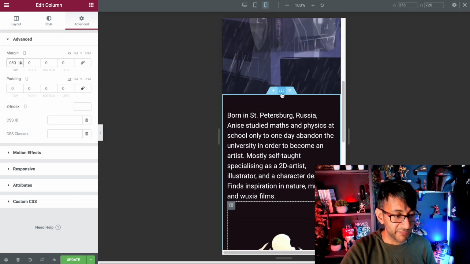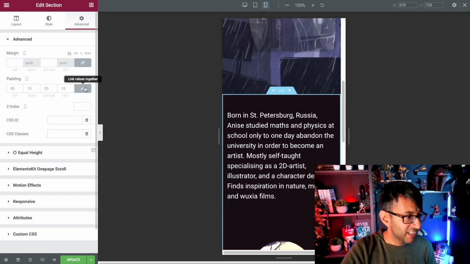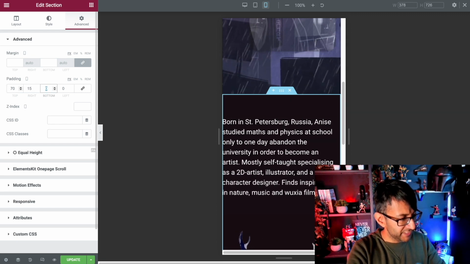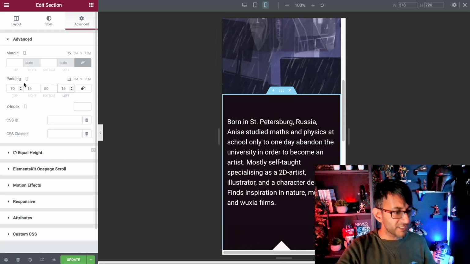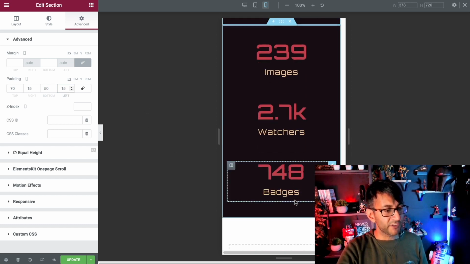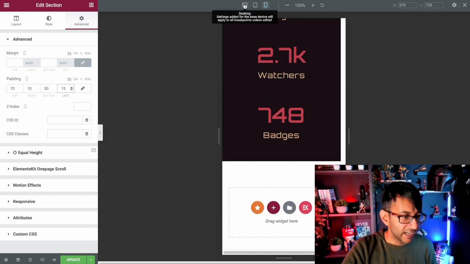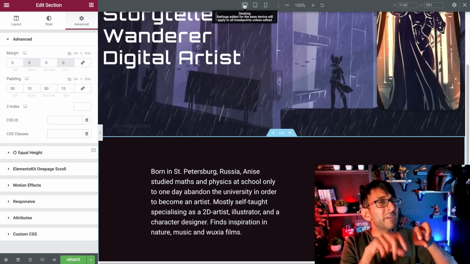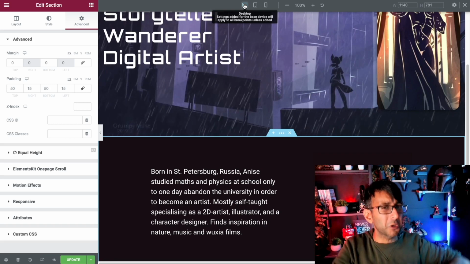In fact, I'm going to go over here to this entire section and change this to be 70, 15, 50, 15. So look, this is just me on the fly, modifying how things look. And this is the great thing about Elementor. There's no code involved. I'm just using my fingertips to dance on the keyboard, okay?